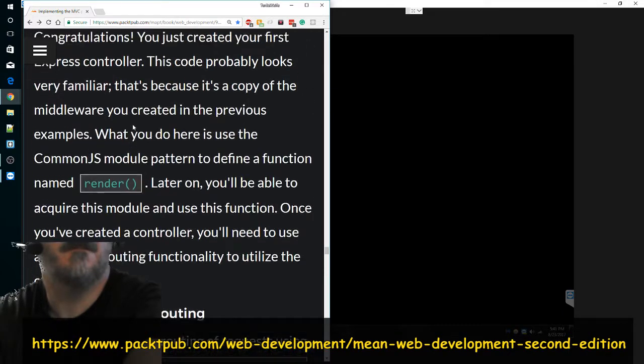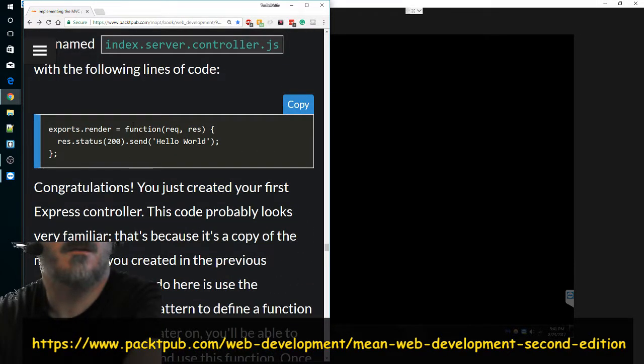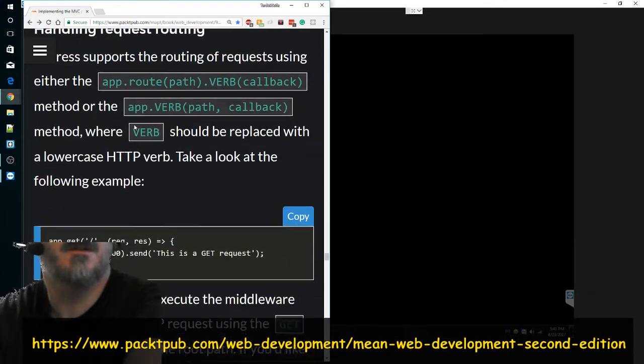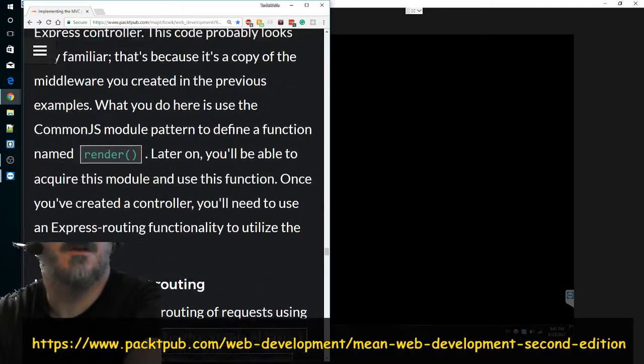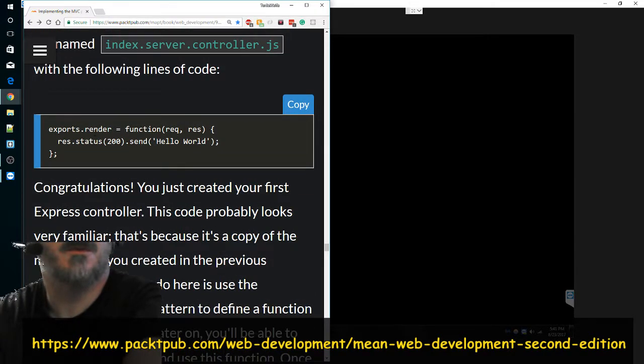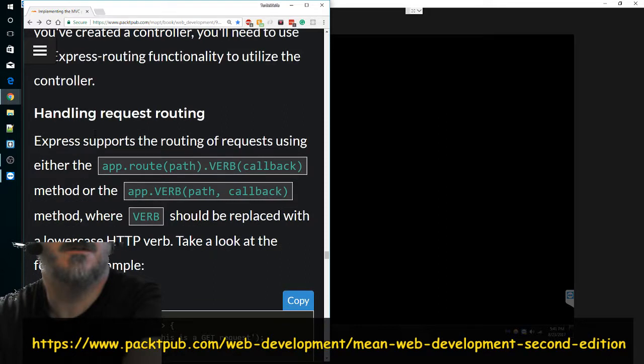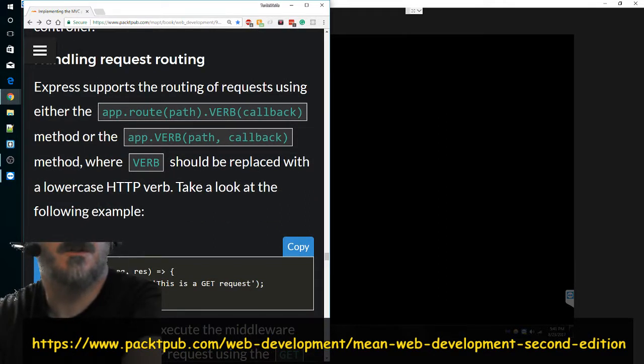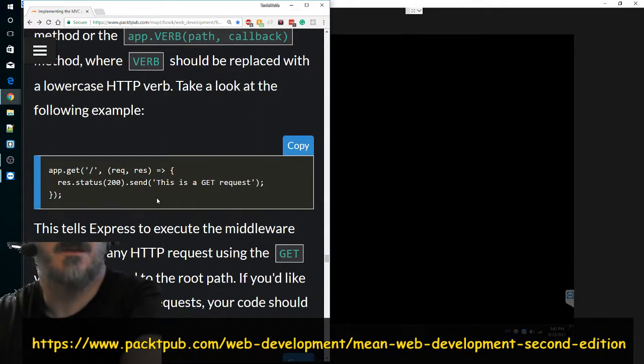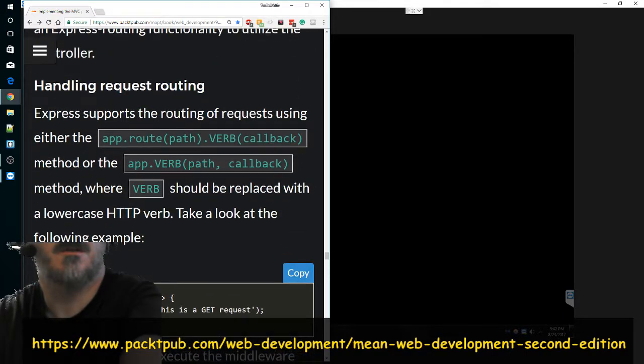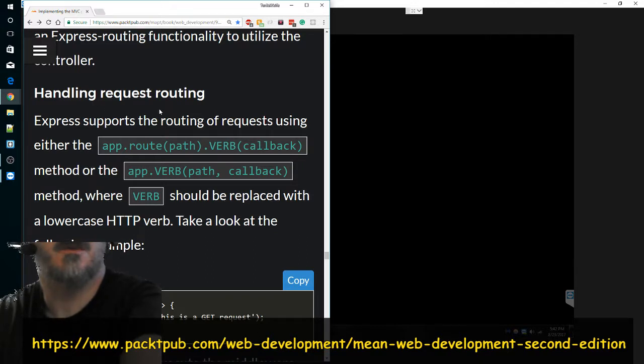No. Response status 200. App get backslash exports renderer function request response. This tells Express to execute the middleware function for using the get verb and directed to the root path. Like to do with code should be as follows. Handling request routing. Express supports the routing requests.